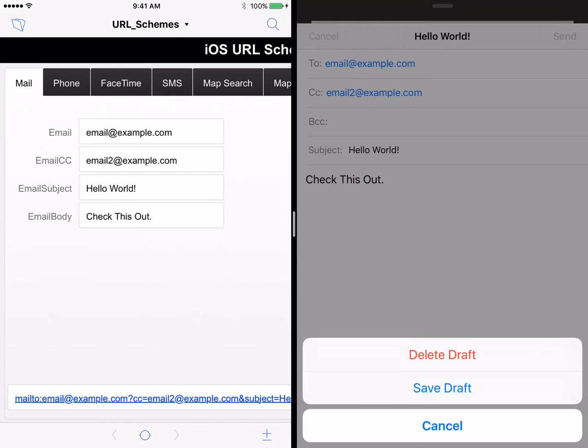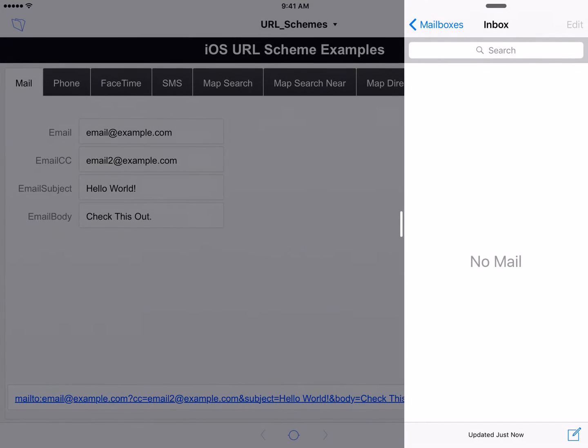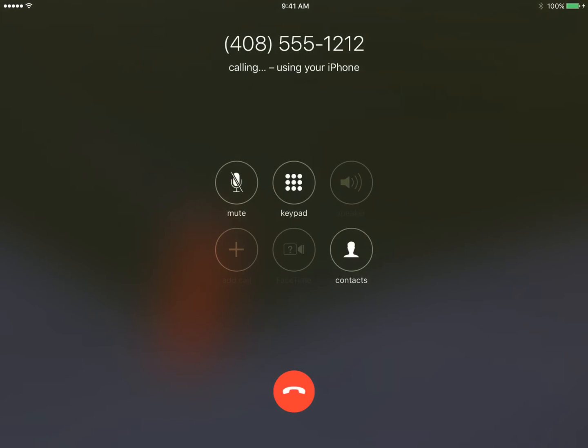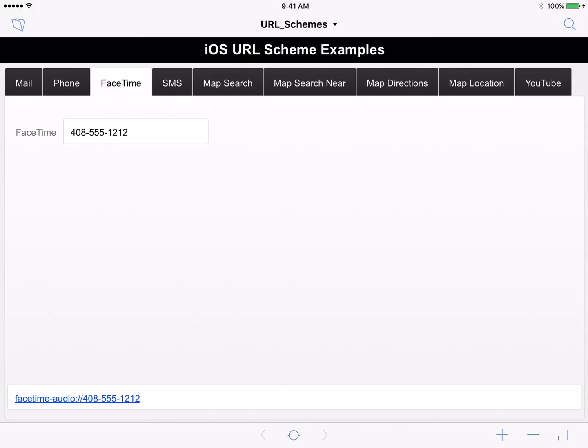So we'll quit out of that, and I'm going to show you a couple other examples. So for example, the phone, we can dial a phone this way. And we can do FaceTime. In this case, I just have sample data, but just to give you an idea what that looks like, I don't have an actual FaceTime account to demo this with.